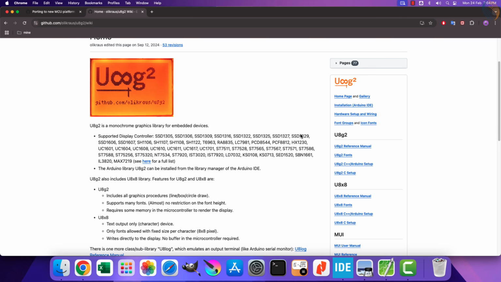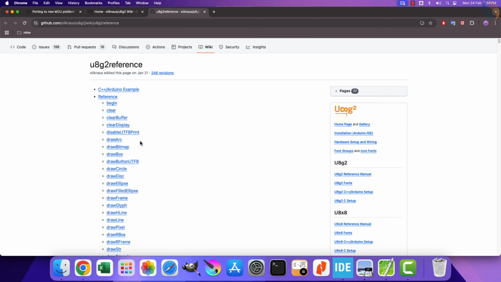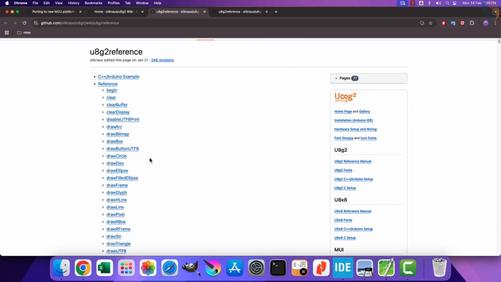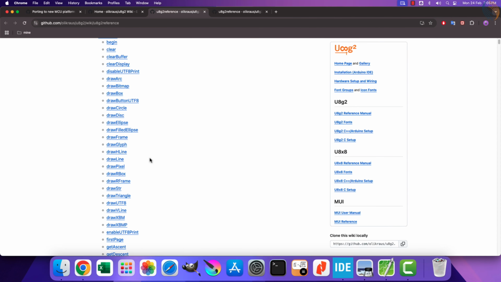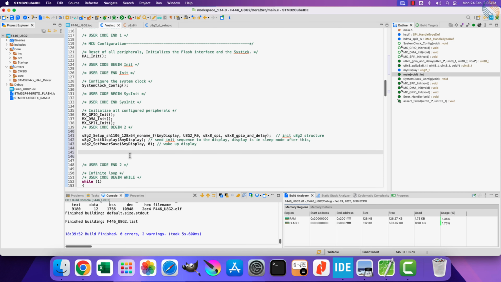Here you can see the U8g2 reference manual. Let's open it. We have the references for different things used in the display. We will only look at some basic ones for now. We need to clear the display. Let's also see this one for drawing a string. After initializing the display, we will clear it first.